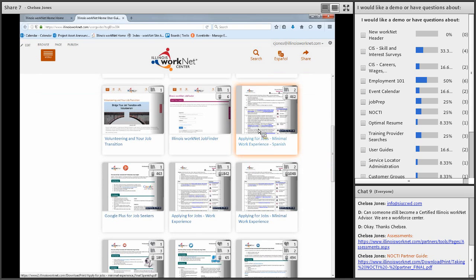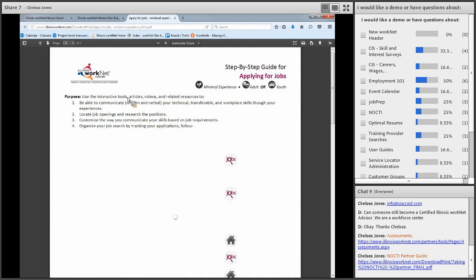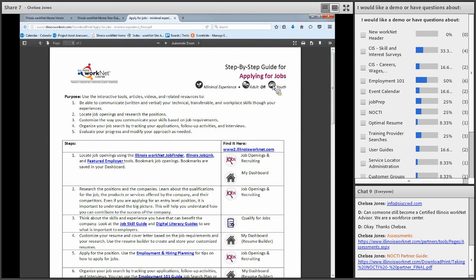We have user guides. So this one is applying for jobs if I have minimal work experience, and it's in Spanish. This one is applying for jobs with minimal work experience in English. So if I click on that, it's going to take me to this 2-page PDF that goes through every step I need to take in Illinois workNet to achieve that goal.